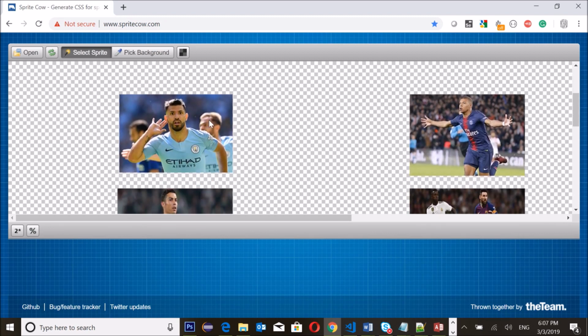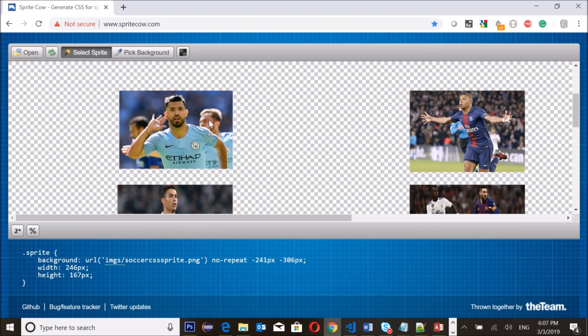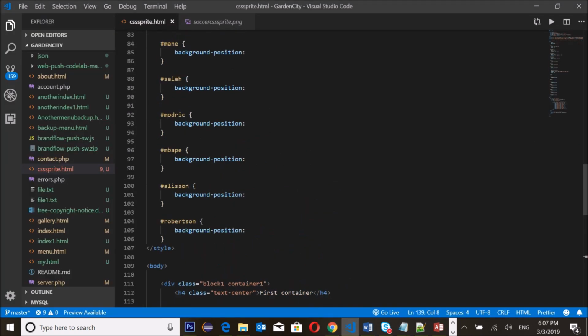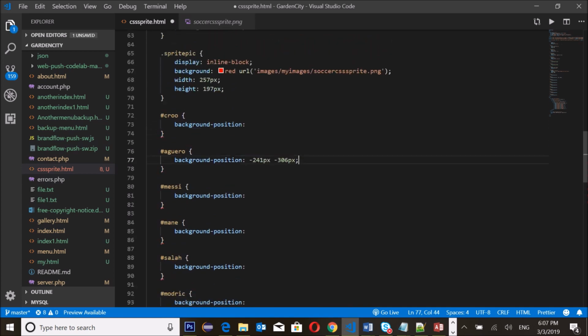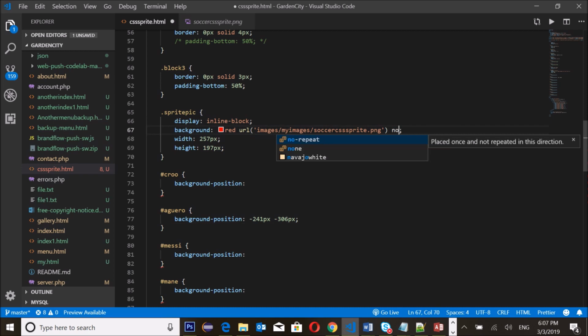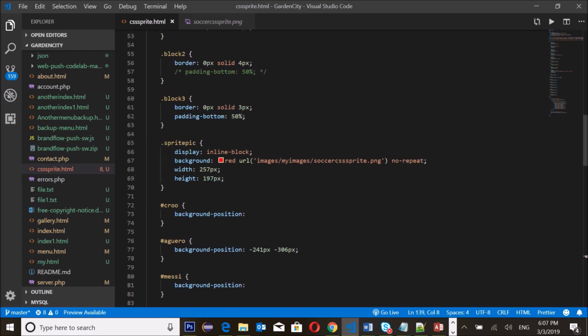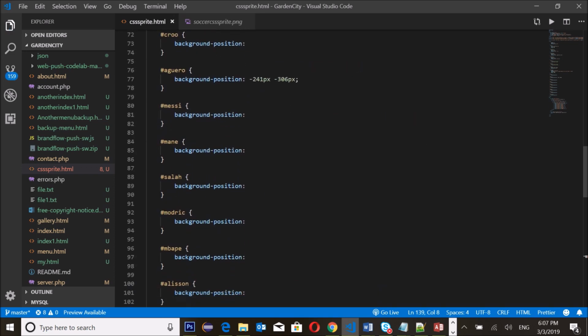All right, so our first image was, let me see, Aguero. And guys, as you can see, this is so good. It says minus 241 pixels. The first one is for the x-axis, and the second one is for the y-axis. So we're just going to copy it and then look for Aguero. Background position for Aguero is pixel, boom, right? Let's make sure we have no repeat here. No repeat. Okay, boom. Let me just use this as green. No repeat. Let's go on to the next player.